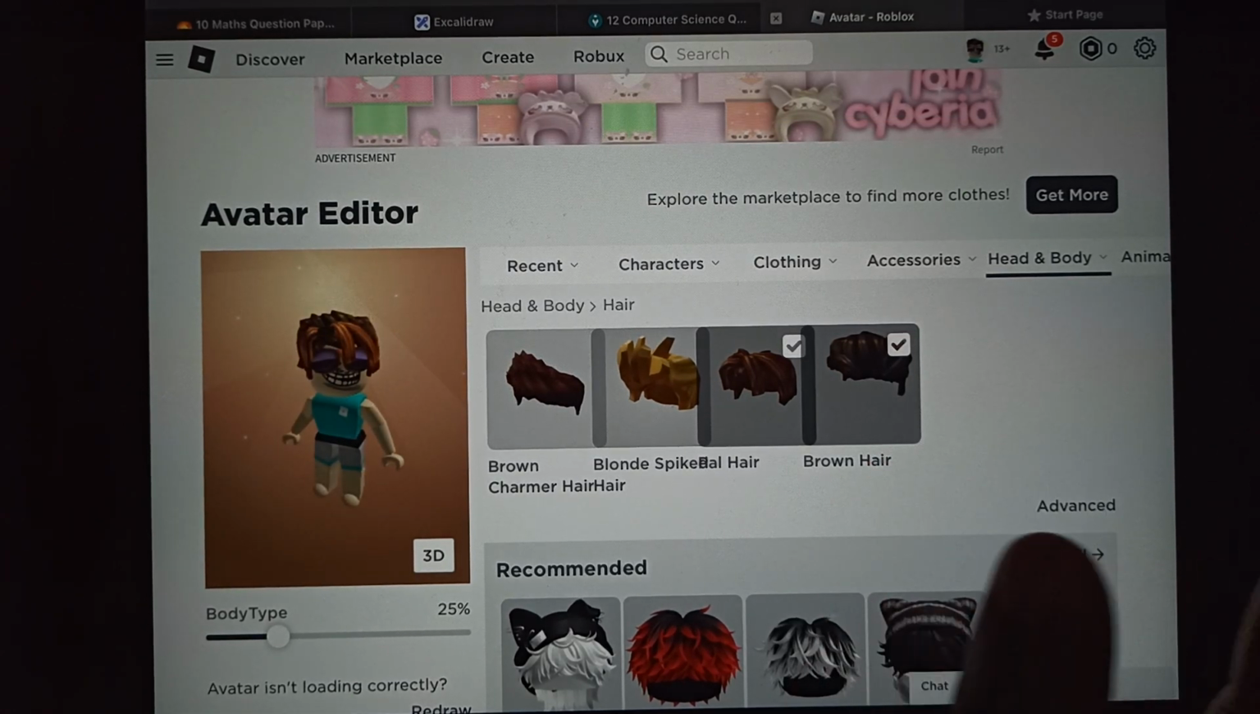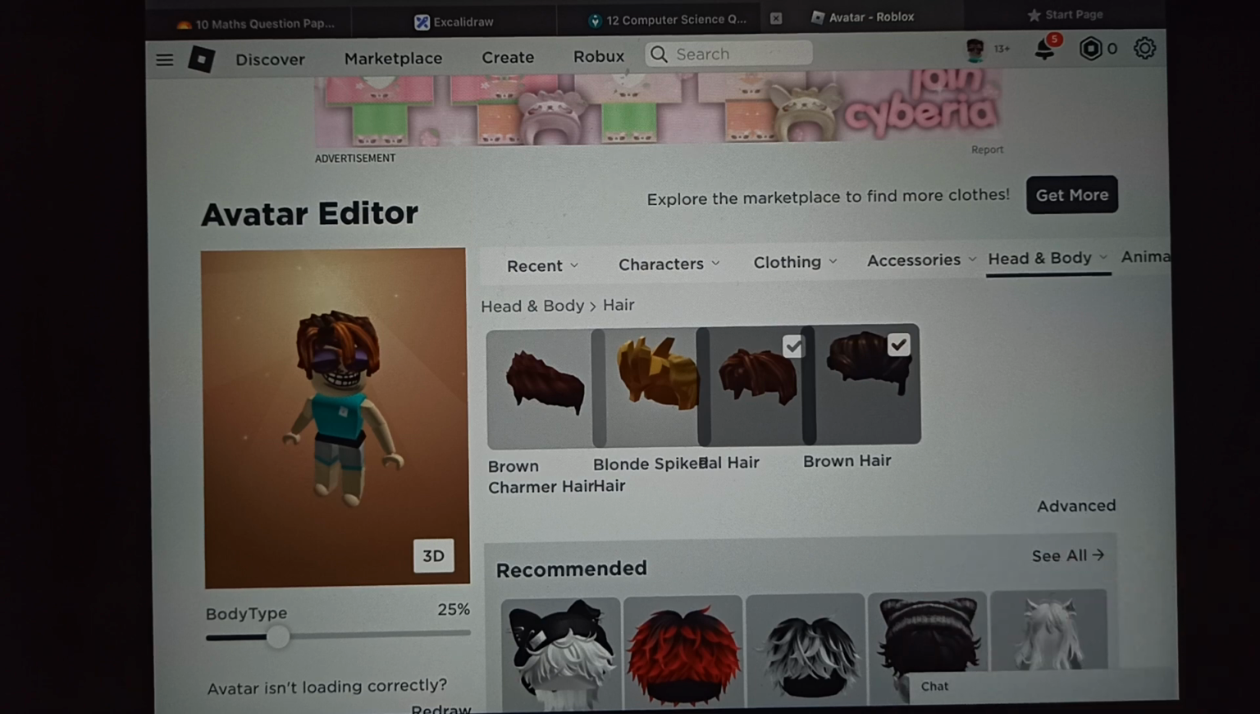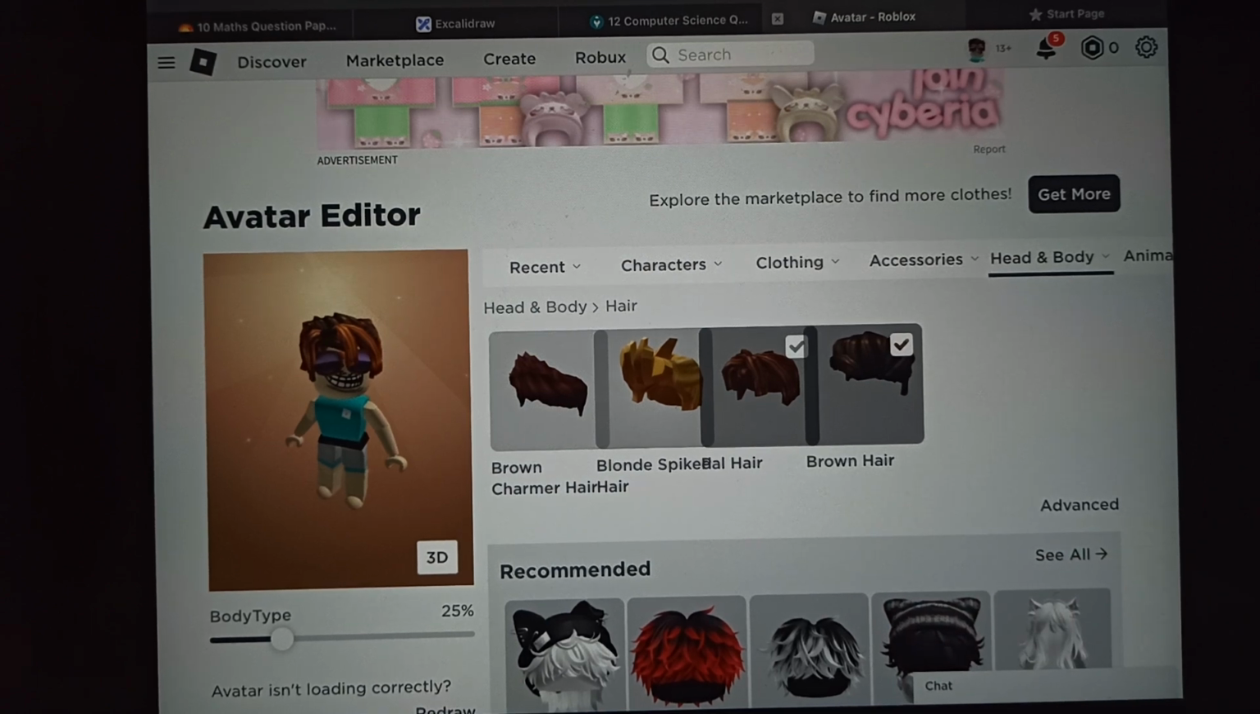Hope you like it. In the similar way, you can equip multiple accessories as well.